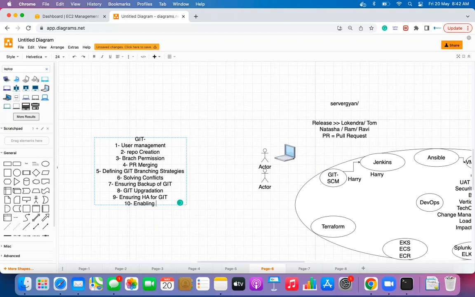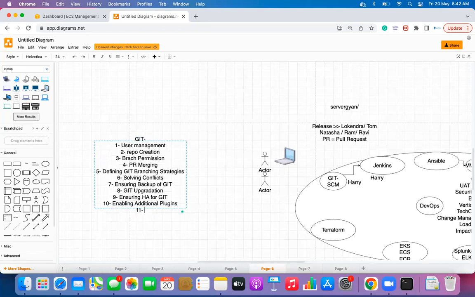Enabling one more thing which is really, really important, guys, enabling additional plugins. And moreover, setting up, what do we set up? Setting up webhooks. The webhooks are the particular tool, guys.